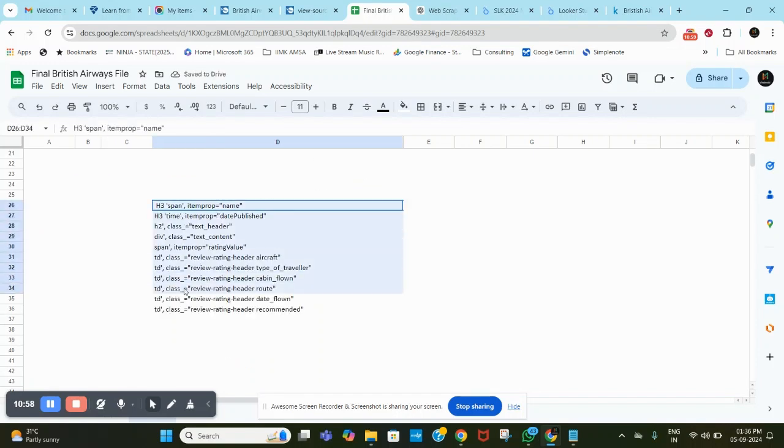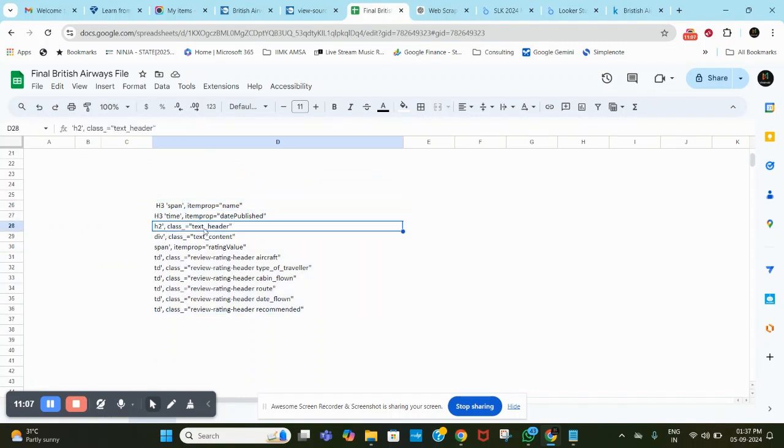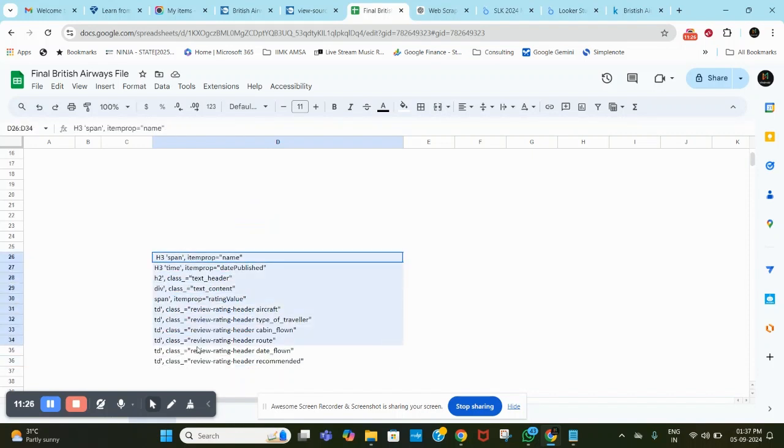And here I have mentioned the tags that are required. So this is the H3 tag with the item property name, H3 time with the item property date published. We got the H2 class header, the division class header, the span with the item property rating value, and we got the TD class, which is basically the data inline text part that we need to get, and that is connected with the rating header, aircraft, cabin flown, route, date flown, recommended, etc. So these are the tags that we need.